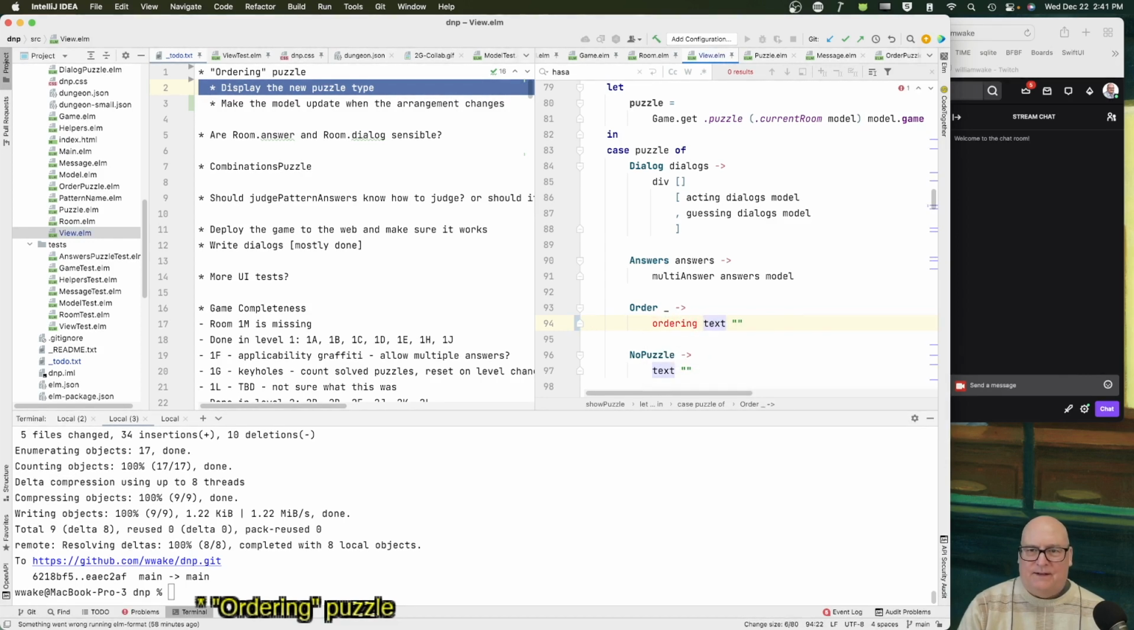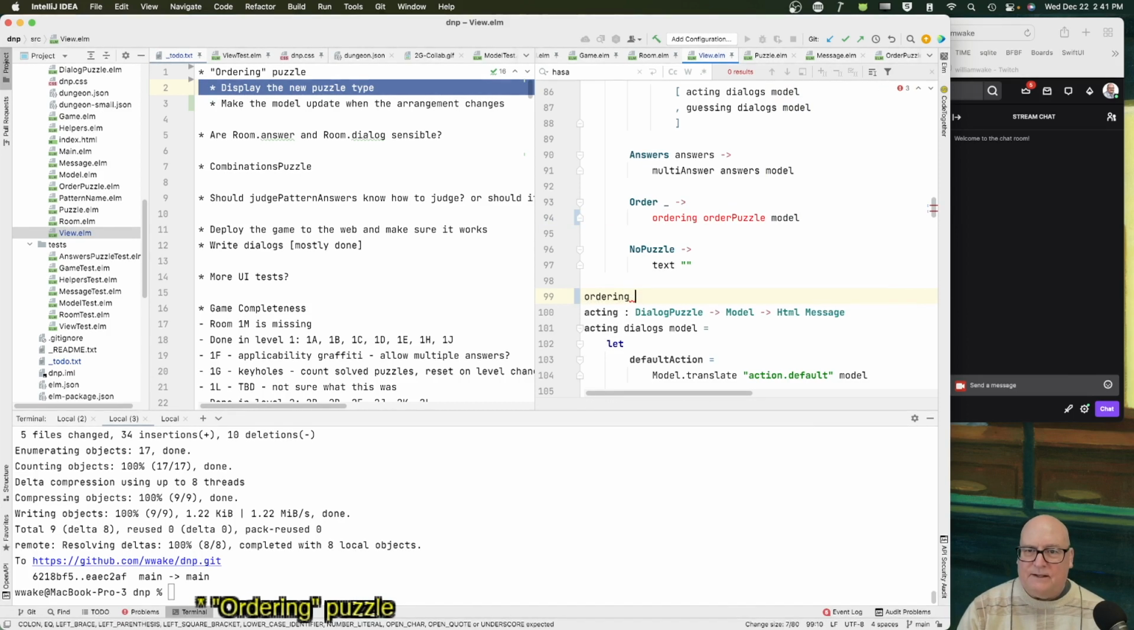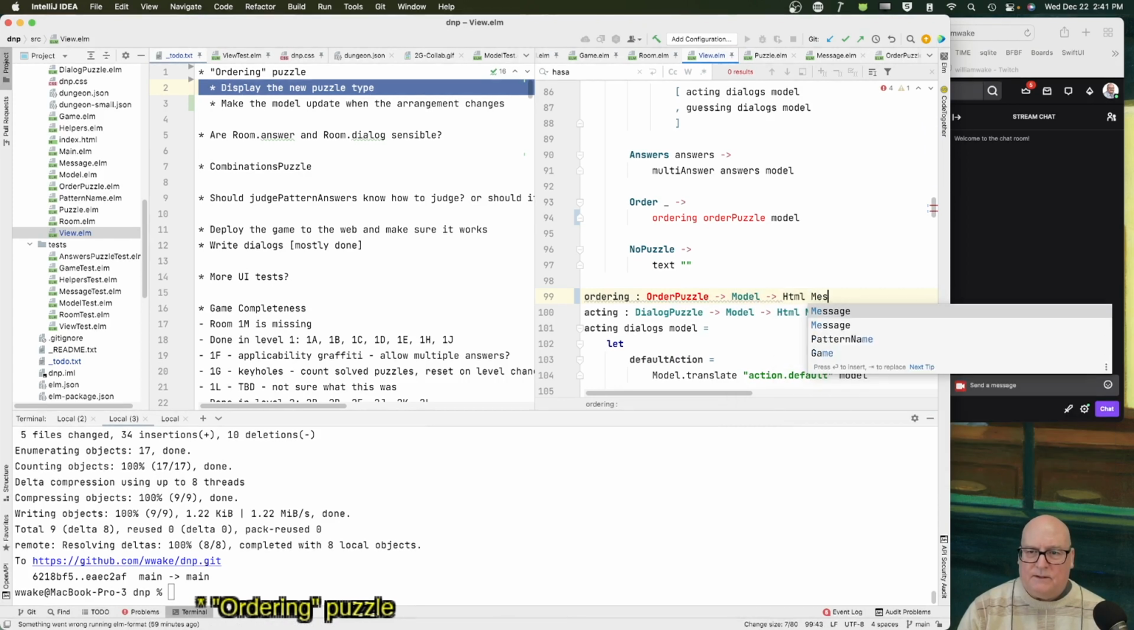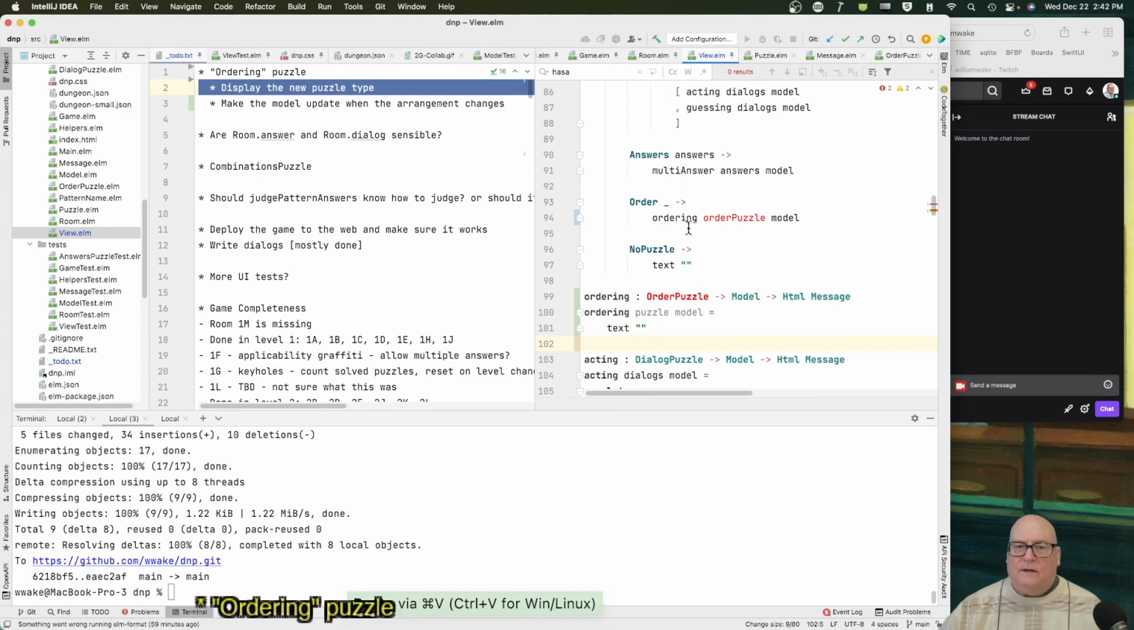ordering, order puzzle and the model. And I'll just default that here for a minute just to get things working again as quickly as I can. This is an order puzzle and a model, and it produces an HTML message. Ordering of puzzle model equals that. Okay.